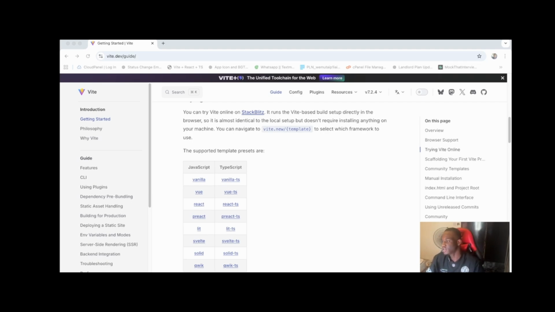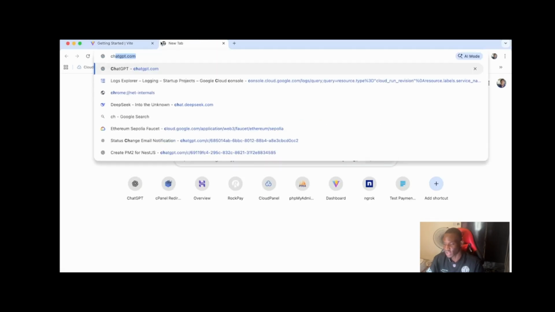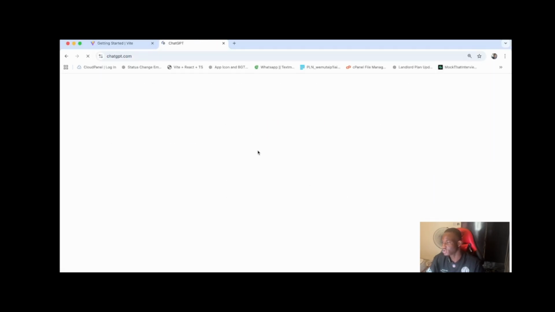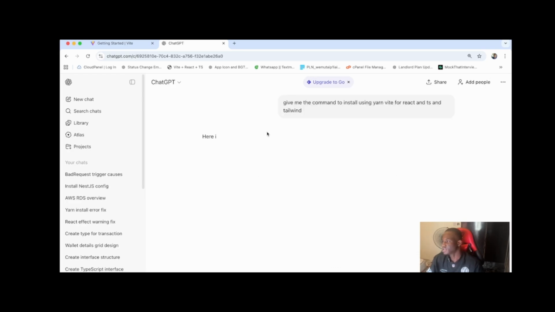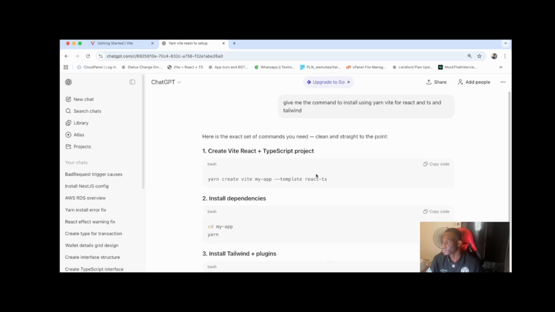So you can head over to Vite website to actually check them out. But for the sake of this video, I'm going to be using ChatGPT to just give me some commands that we can easily use to run our application. So we're going to be using Tailwind. So let's just install everything all together. Let's just find the command. Now this is the command that we need to use.